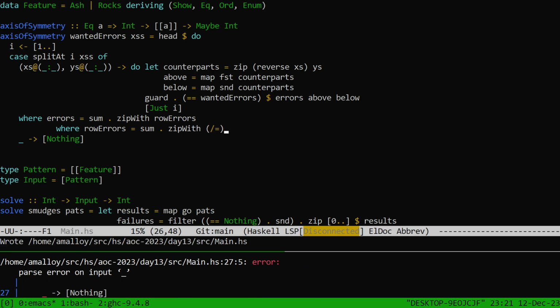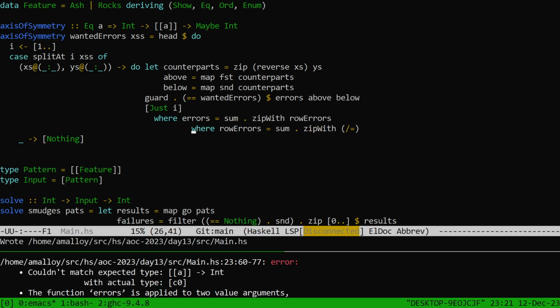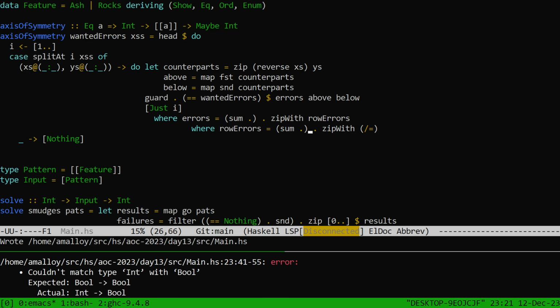Does that make sense? Parse error. How dare you? Surely that's not right, is it? Apparently it is. Oh yeah, you can't just... Yeah, you can't just... Okay. Is that what I wanted? No. Okay, forget it. I'm out of point free land.